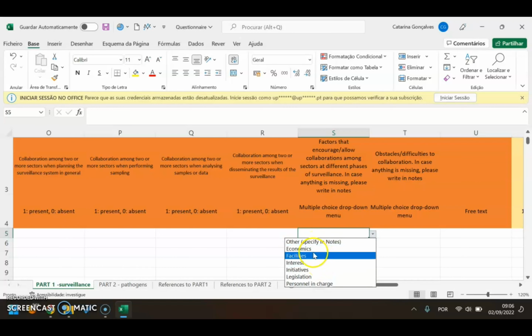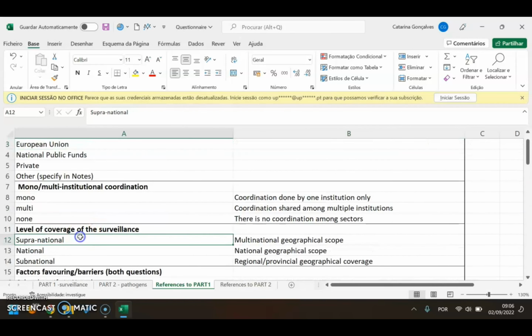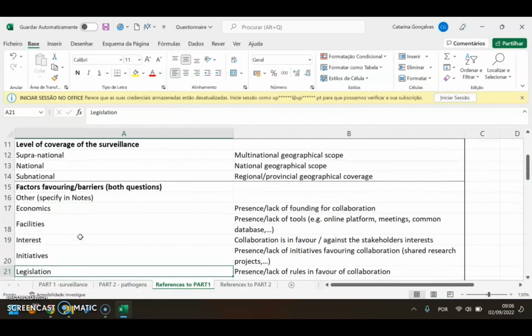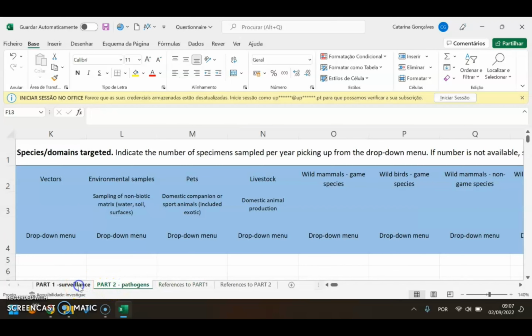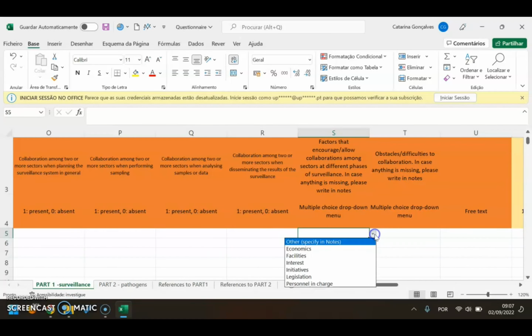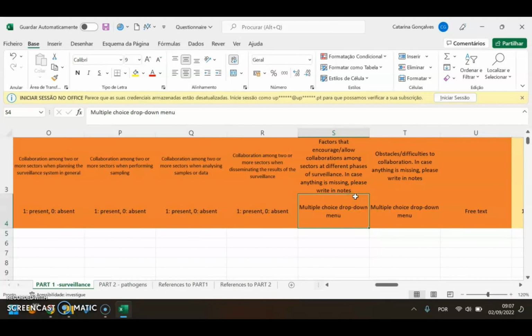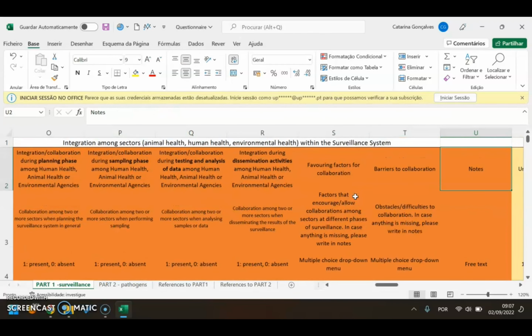And if you're not sure what any of this means, we have another sheet here for reference to part one. We just click on it, and here you should have favors, favoring, or barriers. So economics would mean the presence or lack of funding for collaboration. Facilities, the presence or lack of tools. If it is favoring, then it would be the presence. If it is a barrier, it would be the lack of facilities. And then again, a place for notes.